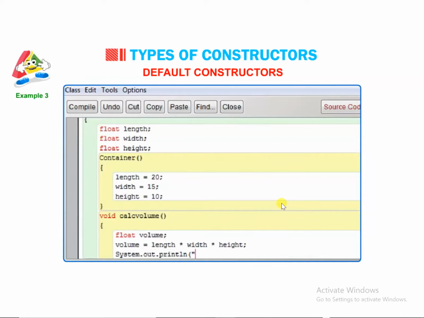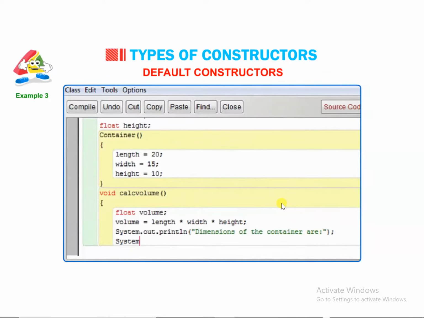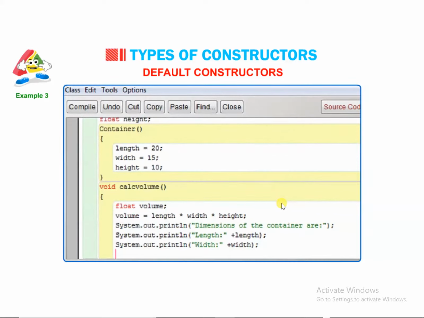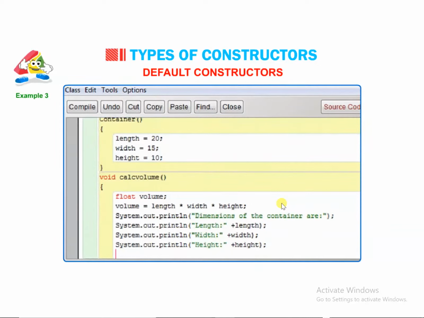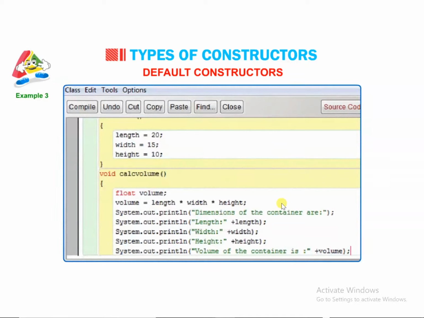System.out.println, open bracket, double quote, dimensions of the container are colon, double quote, close bracket, semicolon. System.out.println, length colon, plus length, semicolon. System.out.println, width colon, plus width, semicolon. System.out.println, height colon, plus height, semicolon. System.out.println, volume of the container is colon, plus volume, semicolon.